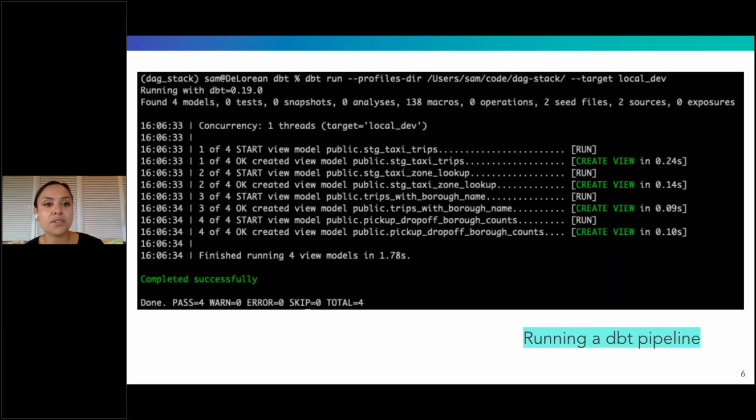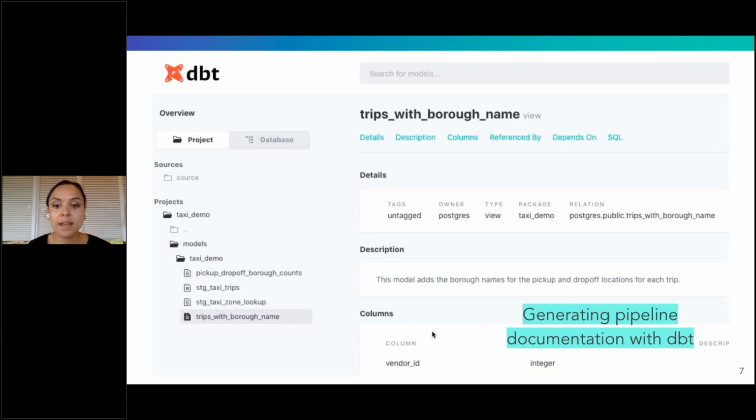This is just a screenshot of what it looks like when you run dbt. So you literally just call dbt run after you've installed the package, and then it executes all the models in the right order, and it tells you whether it's completed successfully or not.